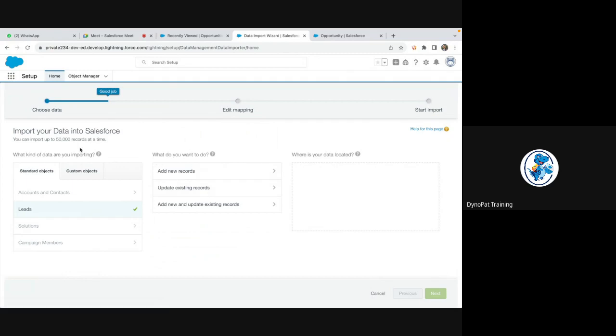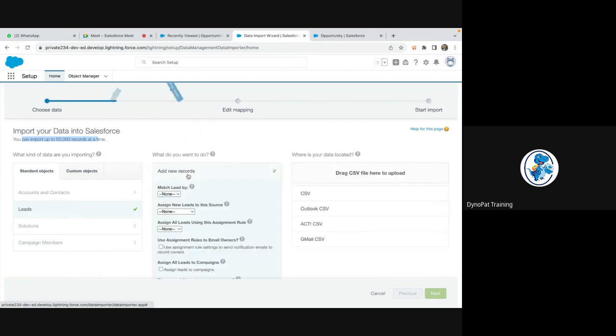The third limitation is you can do only 50,000 records at a time. So if you have 200,000 records to update, you have to divide that Excel into 4 different files and transact 4 times. These are the limitations, but it is easy to use. Just select whatever object you want to update, select the operation, and drag and drop your CSV file. Next, done.